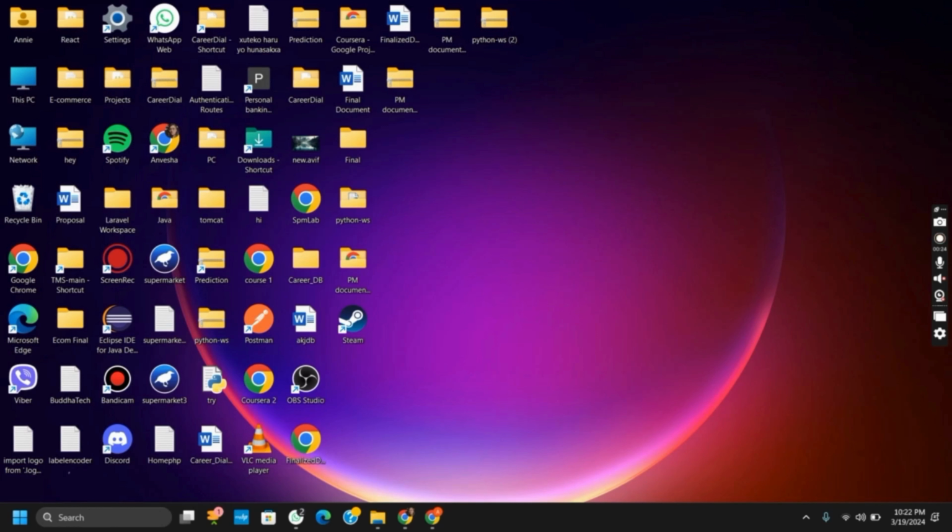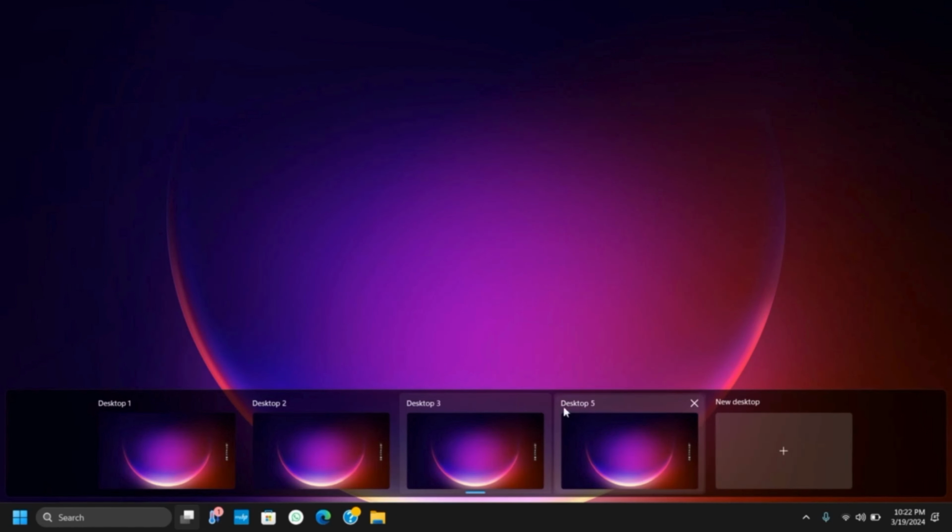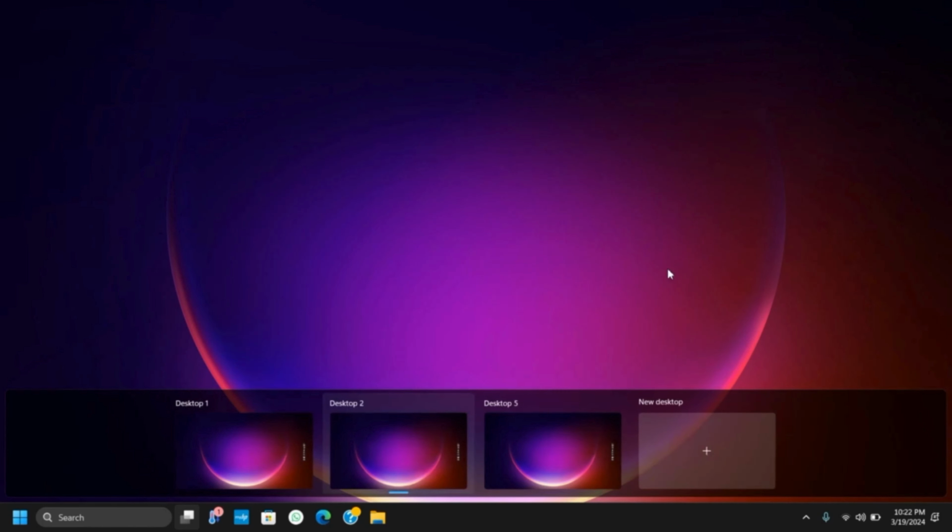First of all, you can create multiple desktops by pressing Ctrl plus Windows plus D, and by pressing this, you can create multiple desktops as you wish. You can also close any desktop that you do not require.